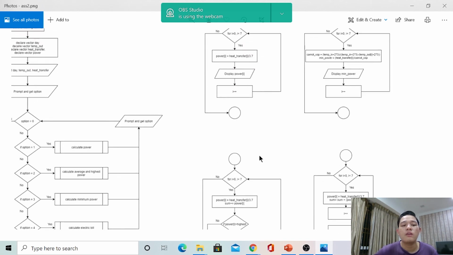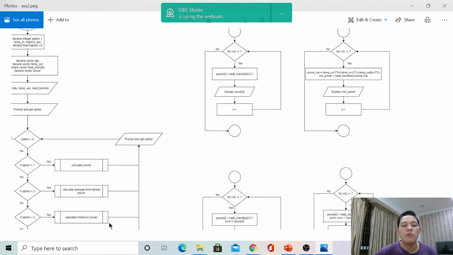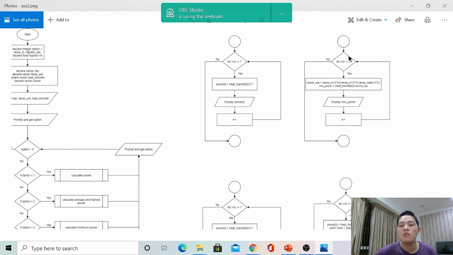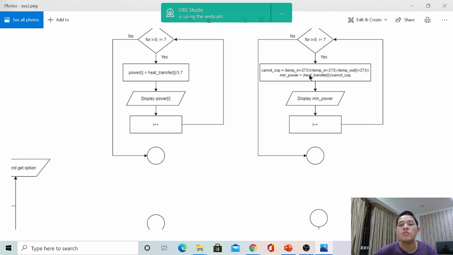For the third sub function, which is to calculate minimum power, we do a loop for I equal to 0, I less than 7. First we calculate Carnot COP, which is equal to temperature in divided by temperature in minus temperature out, and then we calculate the minimum power equal to heat transfer divided by Carnot COP, and we display the minimum power, and then we add the value of I until I reaches 7 and the loop ends.